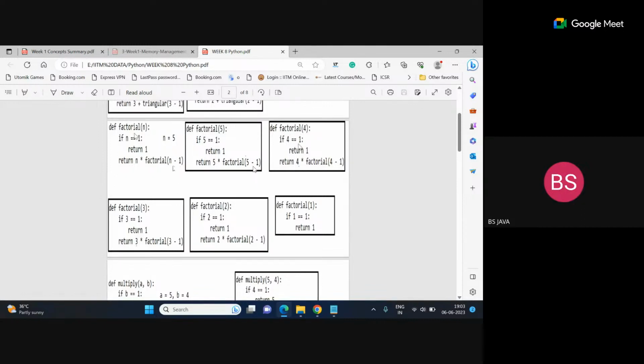Now coming to factorial of 4. Now 4 is not equal to 1, so it comes here, and 4 into factorial of 4 minus 1, which means 3. Factorial of 3 is called by factorial of 4. Am I correct? Yes, sir. Now 3 is going to call factorial of 2, and factorial of 2 is going to call factorial of 1. Whenever you come to factorial of 1, the recursive call will end. Why? Because whenever n value is 1, it is going to return 1.